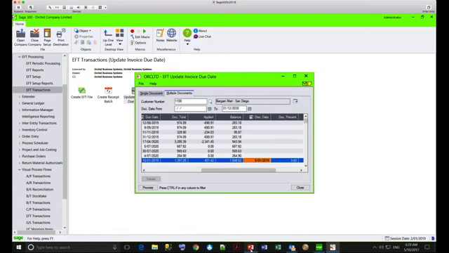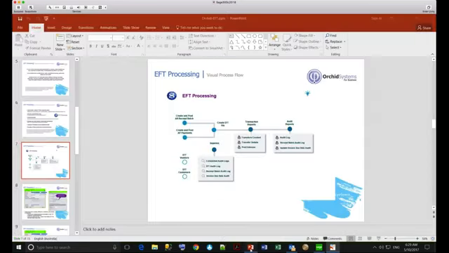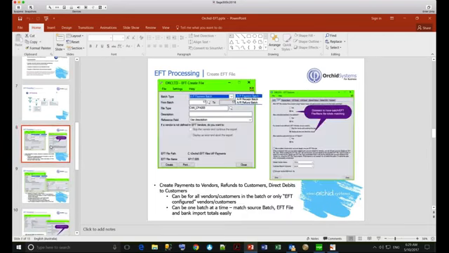Just going back to my PowerPoint to see if I have forgotten to mention anything. So as we discussed, you could create an EFT file from an AP payment batch, a receipt batch, or a refund batch, and we noted some of the controls that you can have on creating the batches, either for the entire batch range, and whether you want to skip the vendor or display an error message if the EFT vendor hasn't been set up for the batch you're exporting.